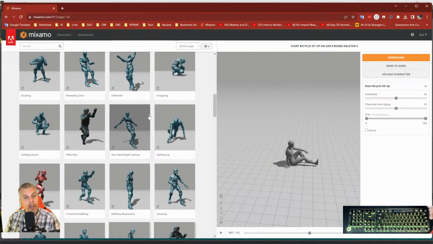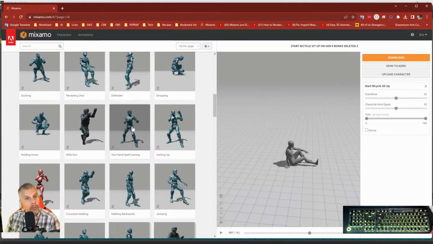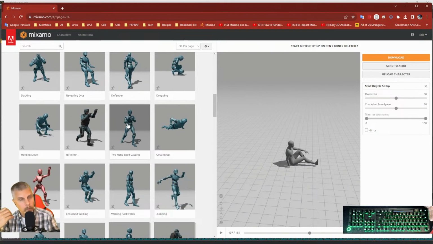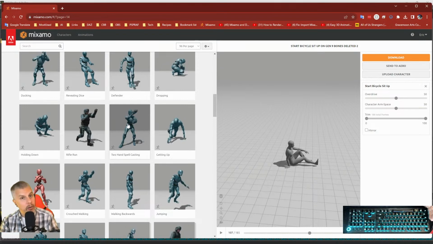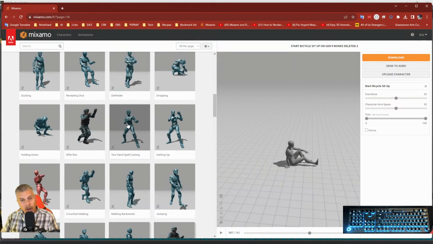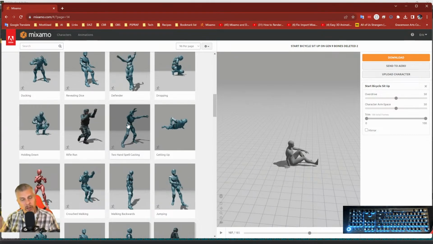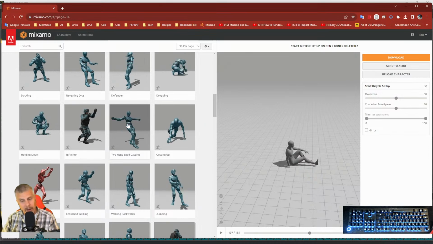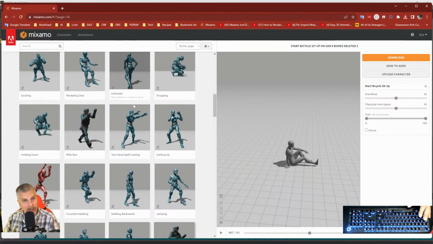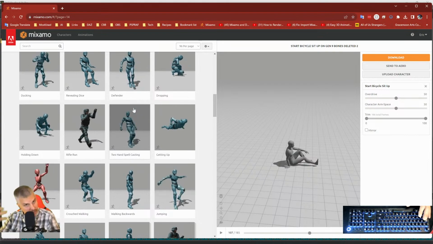And you could say, well, you could bring them into Unreal, or you could bring them into Blender. Well, all your other stuff is in Daz. Like all of your props and all of your scenery and all of your backgrounds and all of your hair. This is how you bring these animations into Daz.